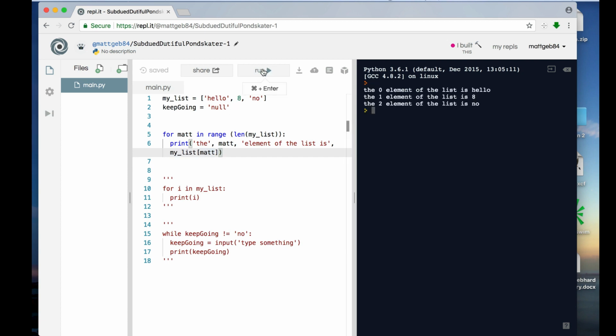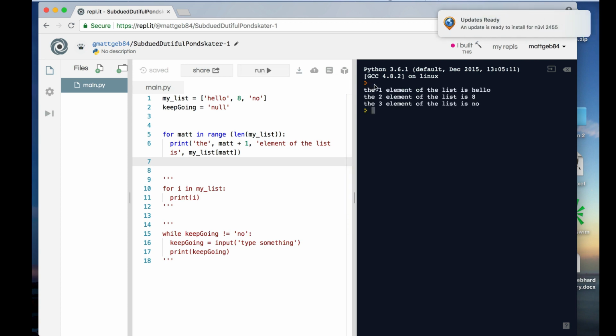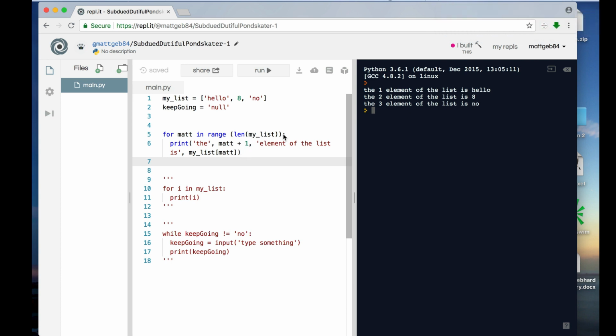All right, let's run this. So you can see the 0 element of the list is hello. That's true. The 1 element of the list is 8, and the 2 element of the list is no. Now you could do something else, like mat plus 1. Now let's run this. See, now the first element of the list is hello. The second element is 8. This makes it look a little bit neater, because instead of starting with 0, it starts with 1. That's just an example of when you could use the in range loop, where the variable equals a number instead of the element of the list.